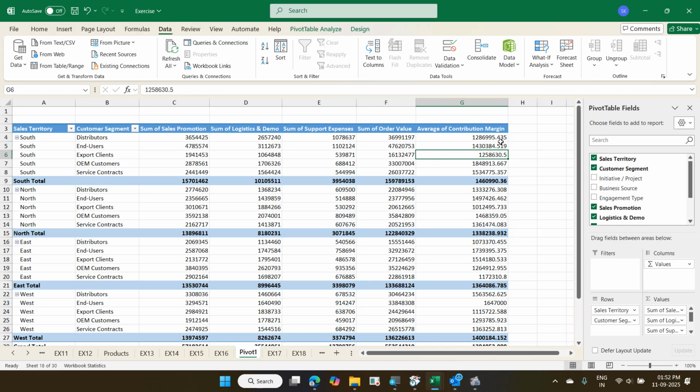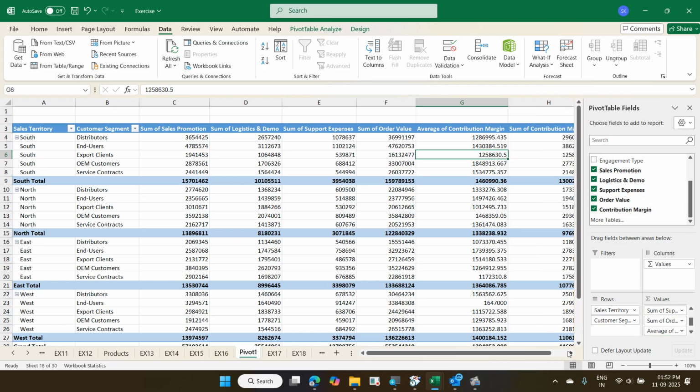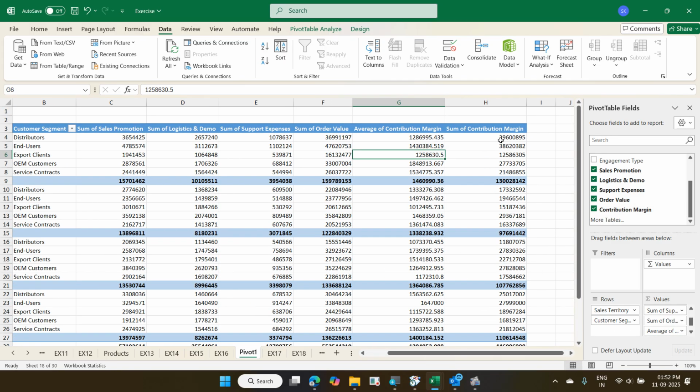So what do we do? Very simple. Drag the column again, and drop it at the last, in the sigma values, in the middle or wherever you want. Drag and drop it here. That's all. We got the average of margins as well as the sum of margin. Two columns: one field, two formulas.